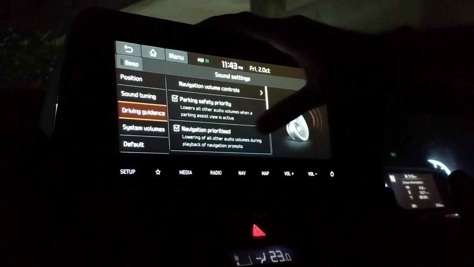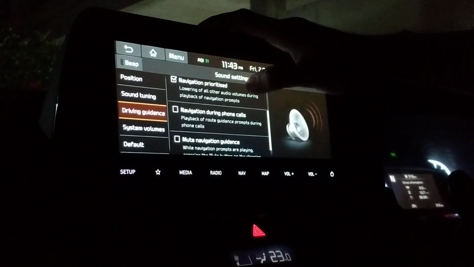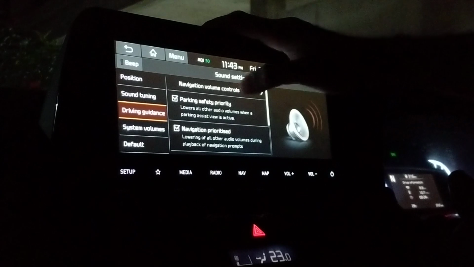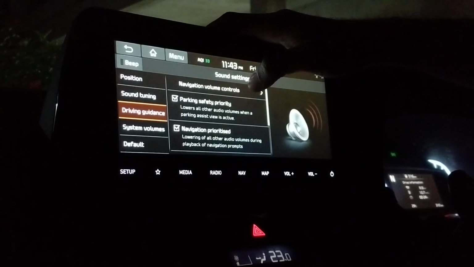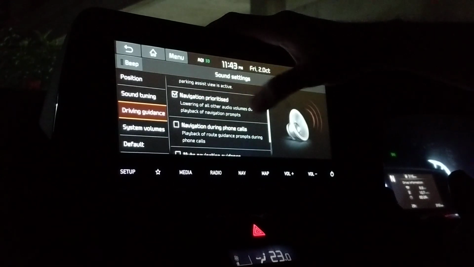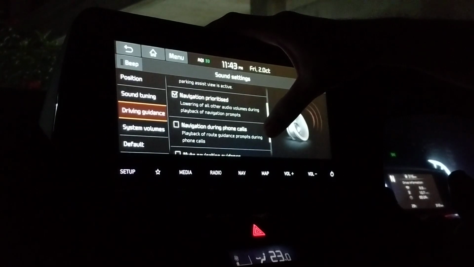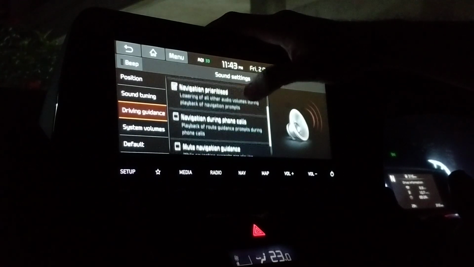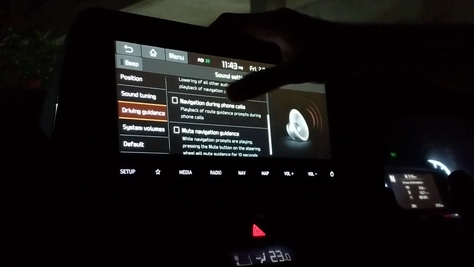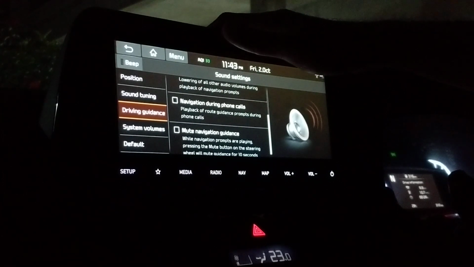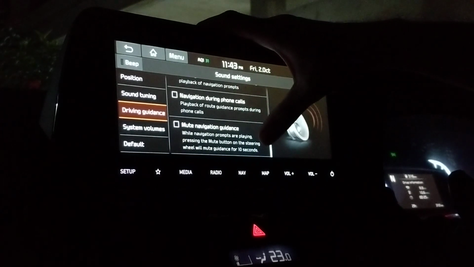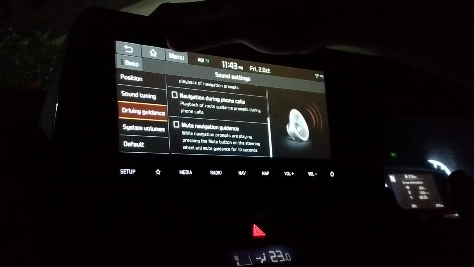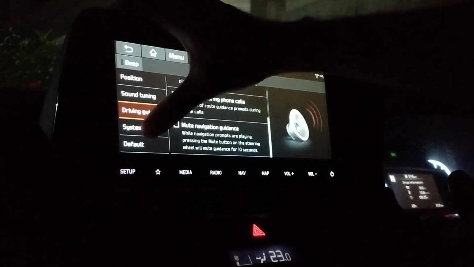The driving guidance is where you can have these things already set up. The first one is parking safety priority. It will lower all the audio when a parking assist view is active, right? So when you're parking your car, it will lower the volume. Navigation priority, so it will speak the navigation whenever you navigate through your car. Navigate during phone calls, so if you enable this, even if you're talking on a phone, the navigation will speak back to you. And then mute navigation guidance, that means it will never tell you anything. You can just see the screen and navigate.